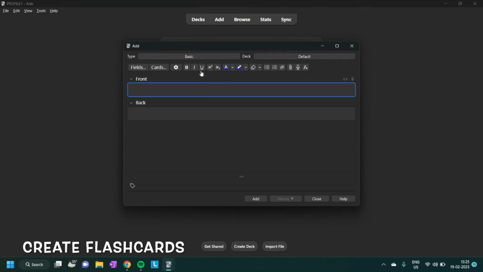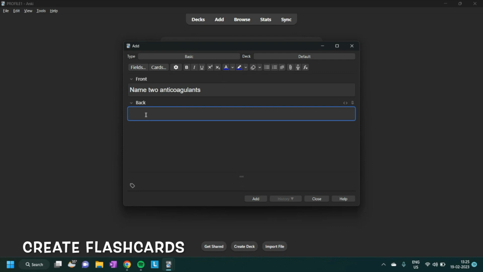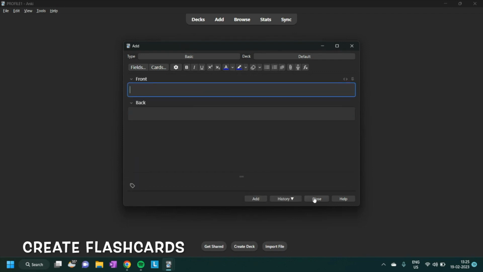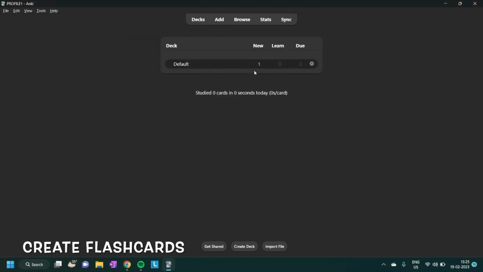Now this is a basic type of flashcard where there is a question at the front and an answer at the back. So let's say the question is name 2 anticoagulants, and the answer we'll give here is heparin and warfarin. And once you add this, close this, and we'll see that a new flashcard has been added here.